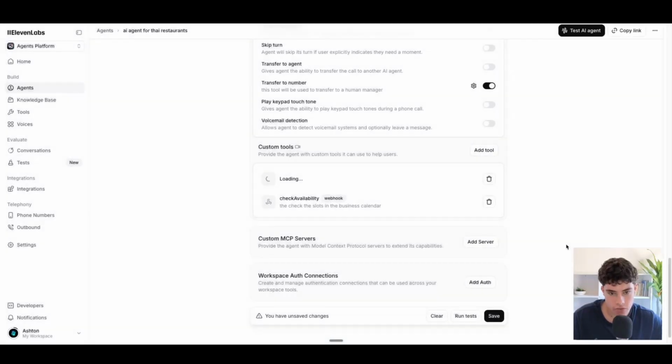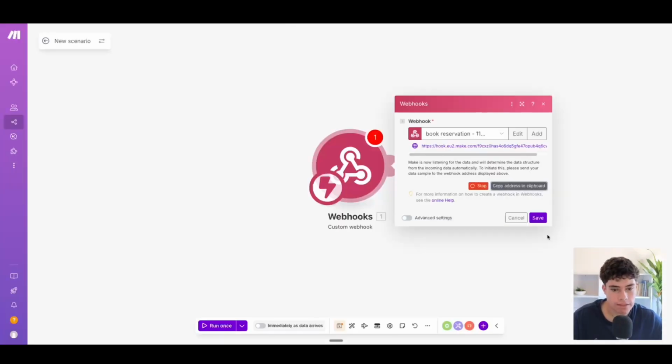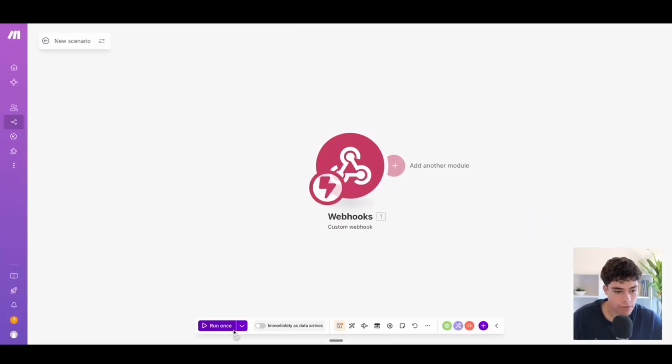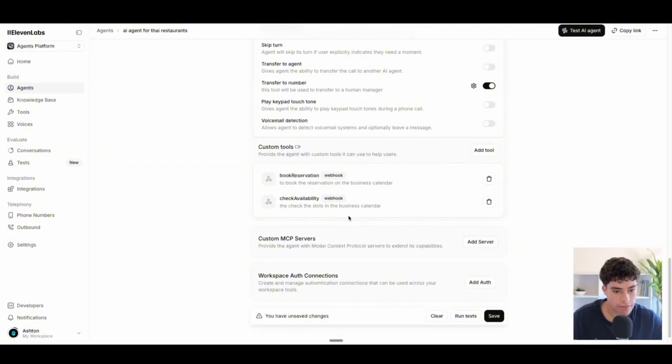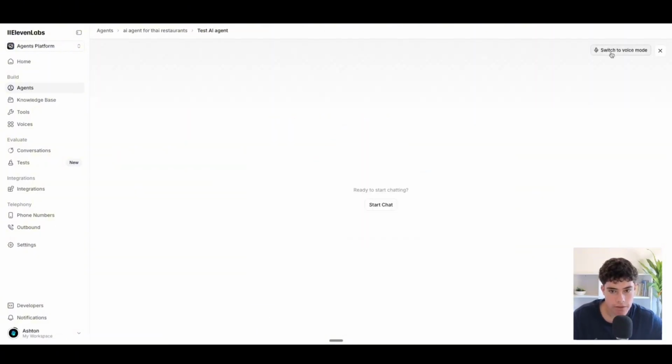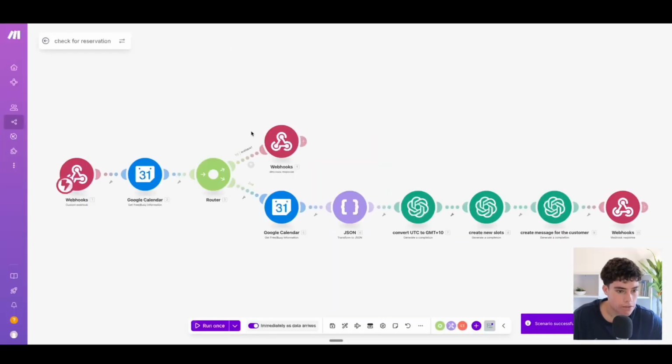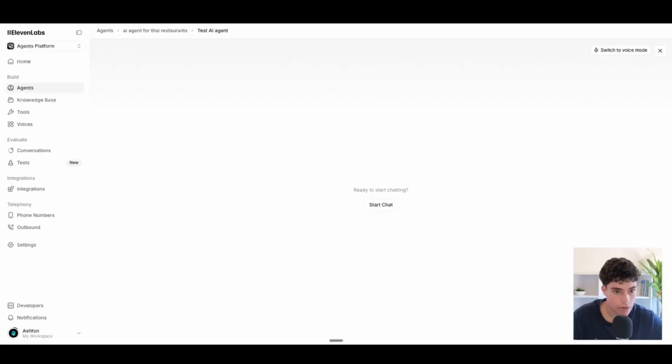Let's go ahead and add that tool, book reservation. So now let's do the exact same thing. Let's come back to here. Let's run this webhook. And then we're going to come back to ElevenLabs, make sure that's all saved in here. We're going to test the agent. We're going to switch it to chat mode. Now let's put some test data in.